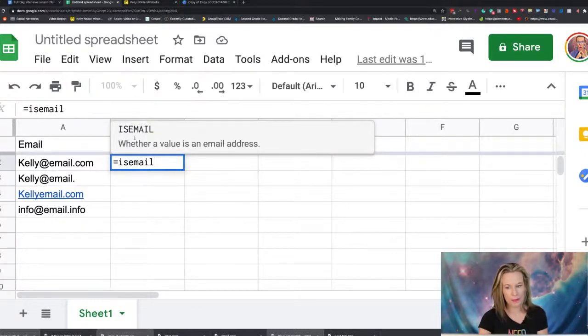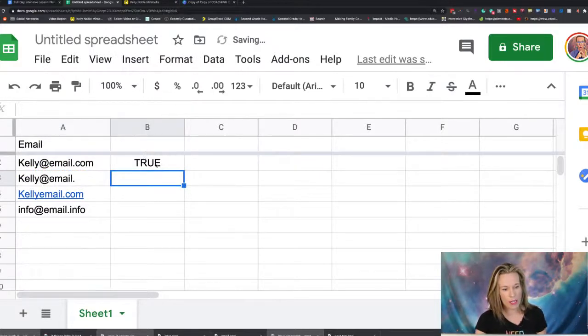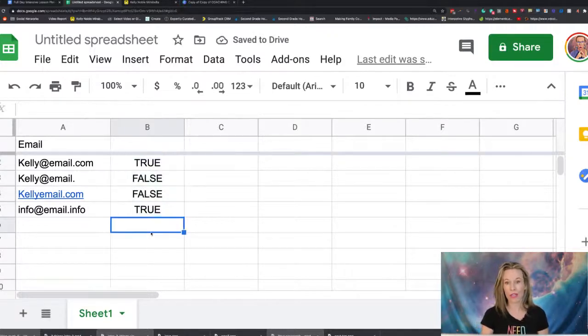You're going to click on that, and then you're going to click on the first A section here. Close that. Boom. So that's true. That's an actual email. So then we're going to just drag this down, and it's going to tell me true, false, false, true. And that is absolutely correct.